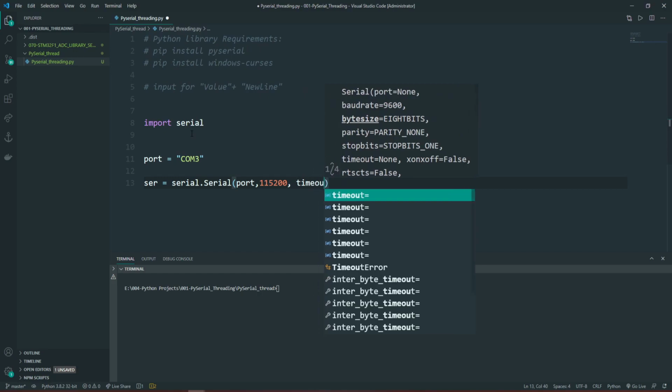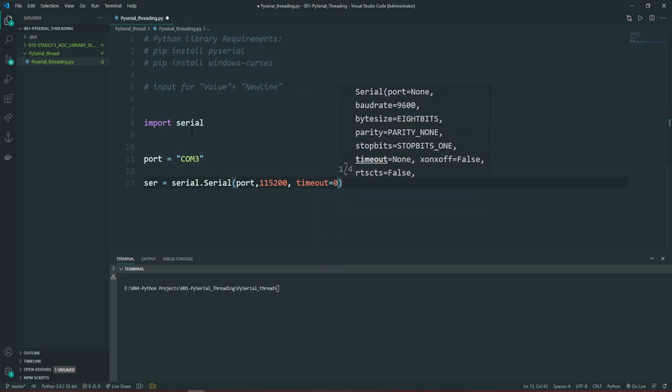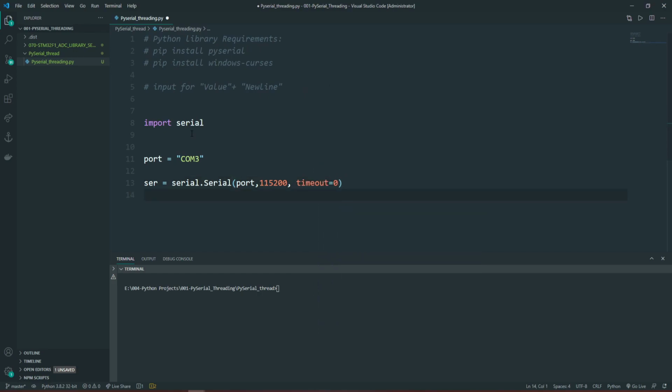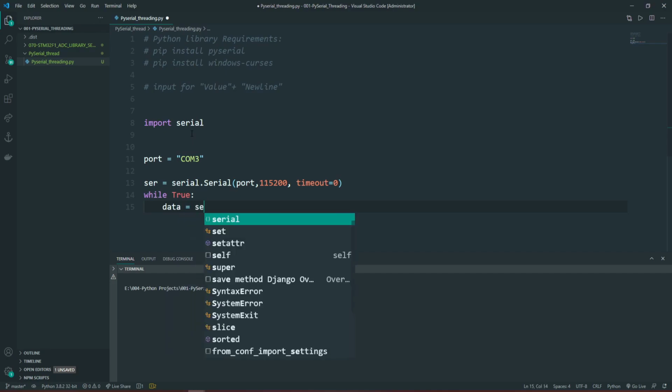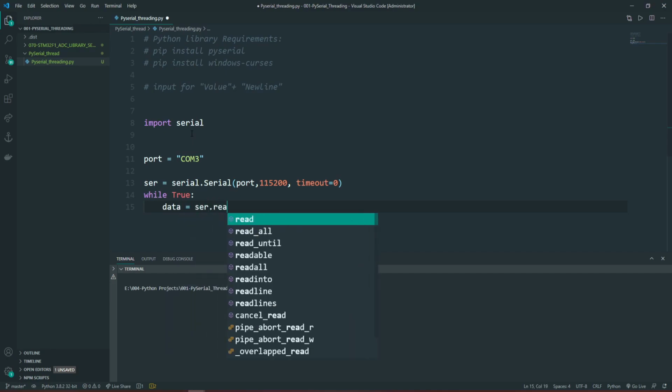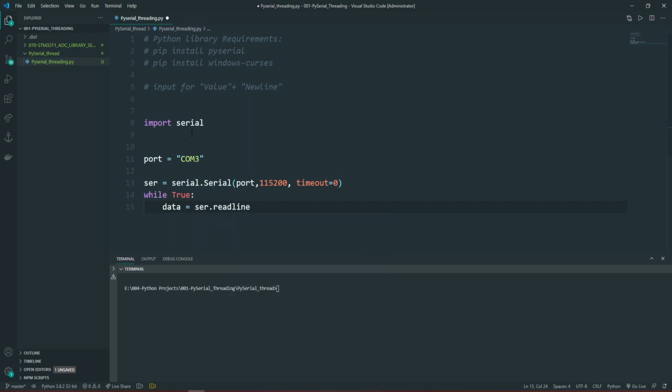Okay, timeout equal 0. After that, what we need to do is very simple. I will put a while True here, and then we are going to read the data. So data will be equal ser.readline, and this command will read the whole message until it goes to the end of the line. This is how it works. It makes it very easy.